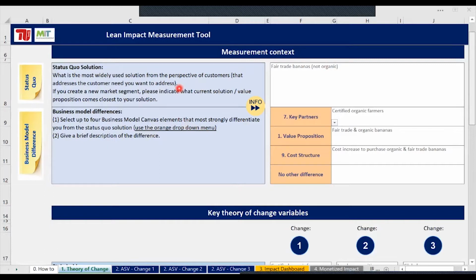These could be, for example, that we have to add certified organic farmers to our supply chain, which has an impact on our key partners in our business model canvas. Secondly, our value proposition changes as now we provide fair trade and organic bananas. And as a final change, the cost structure is likely to change as we now need to purchase organic and fair trade bananas.